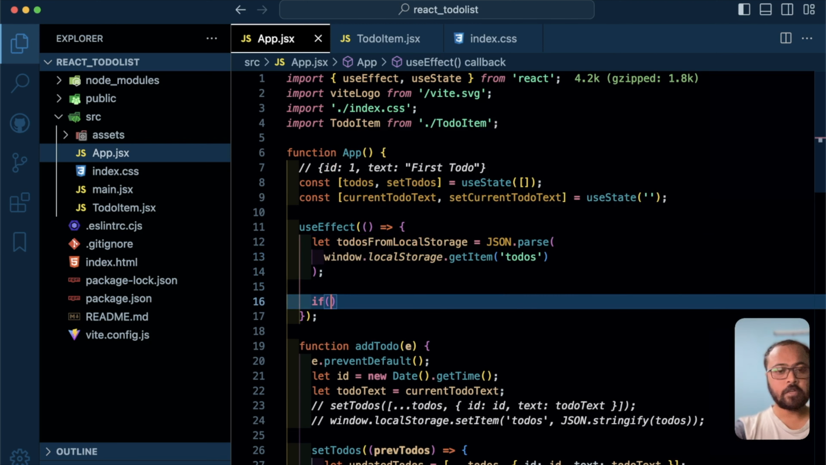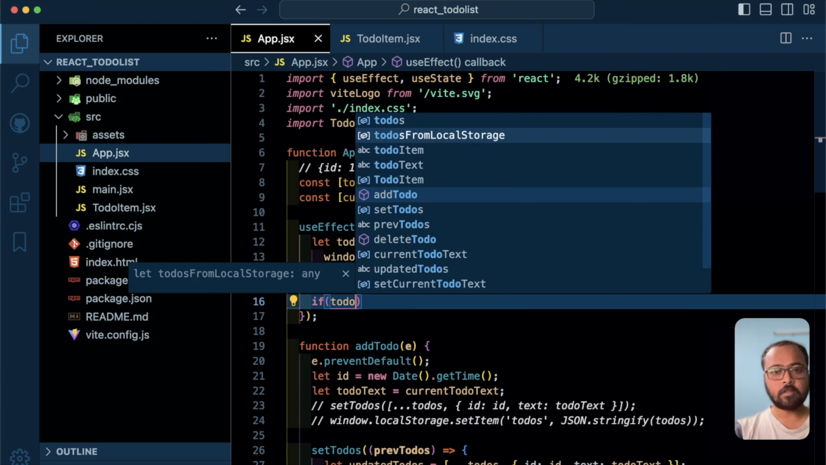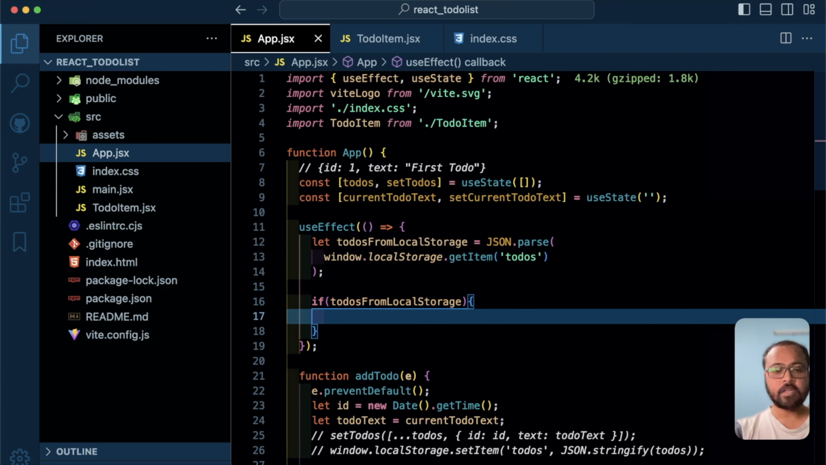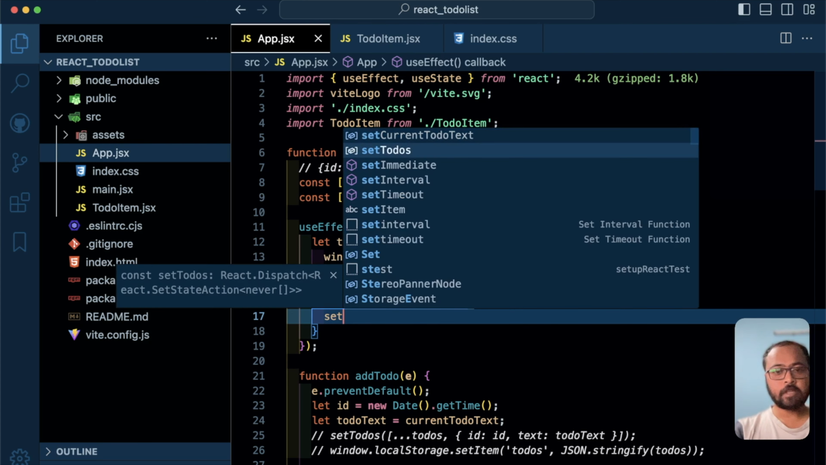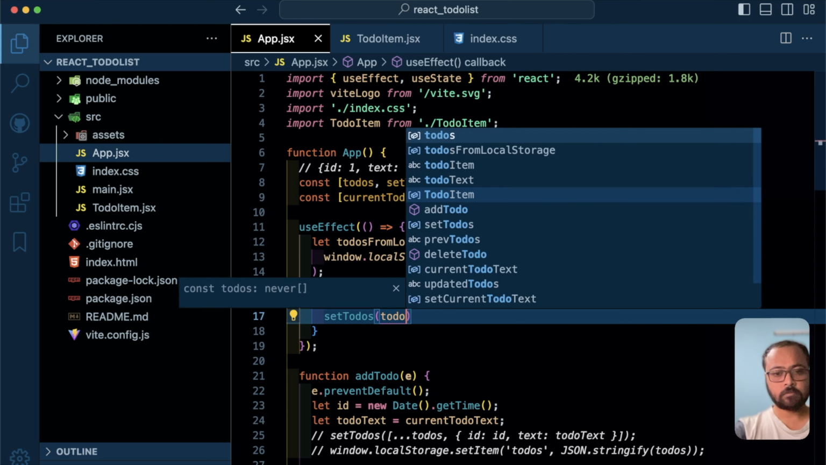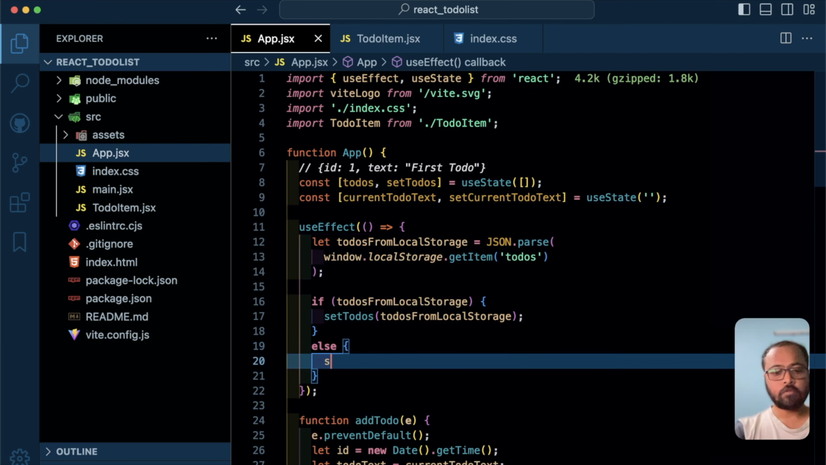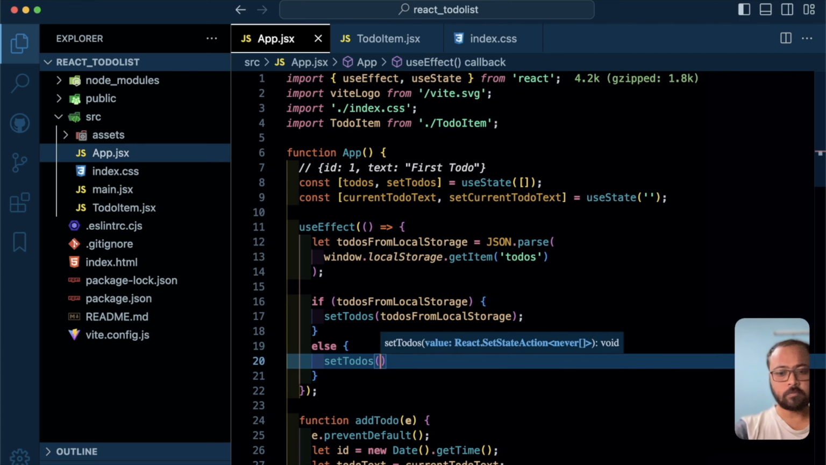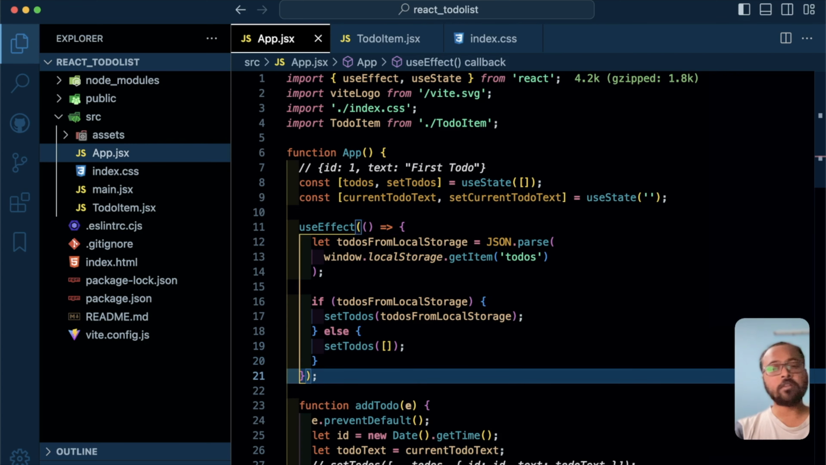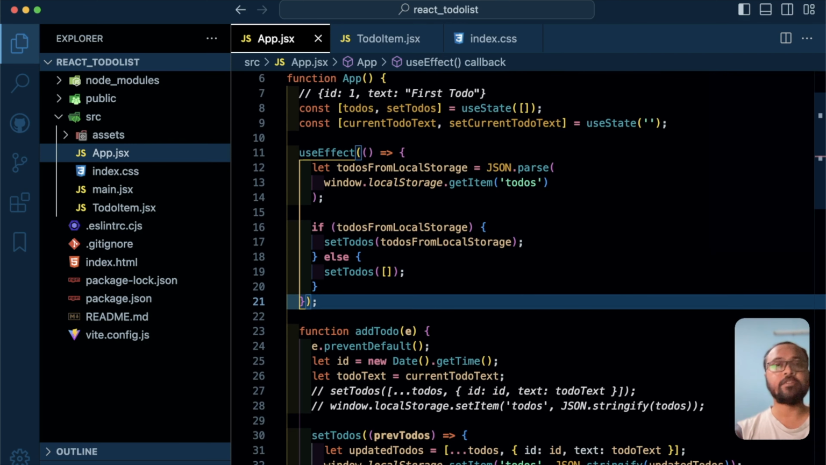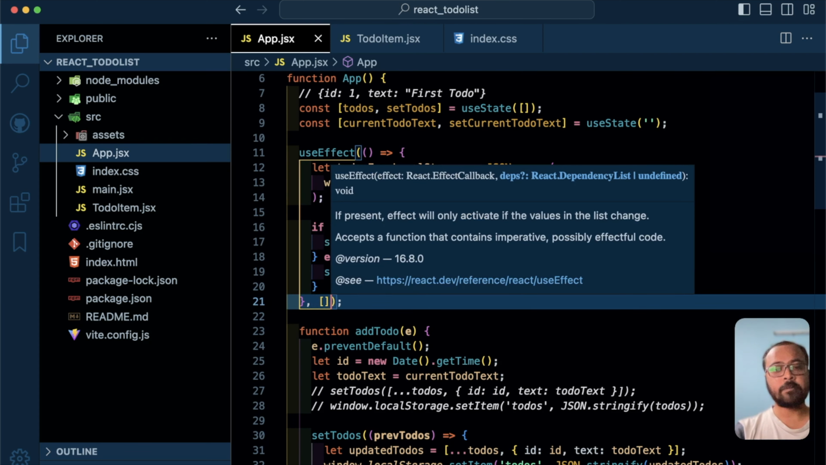Now we want to check if any data is present in the to dos from local storage. If yes, then we want to set that to dos here. Else we want to set the empty value. And we want this function to run when the page refreshes. That means when the component gets mounted for the first time. So we'll pass an empty array here.